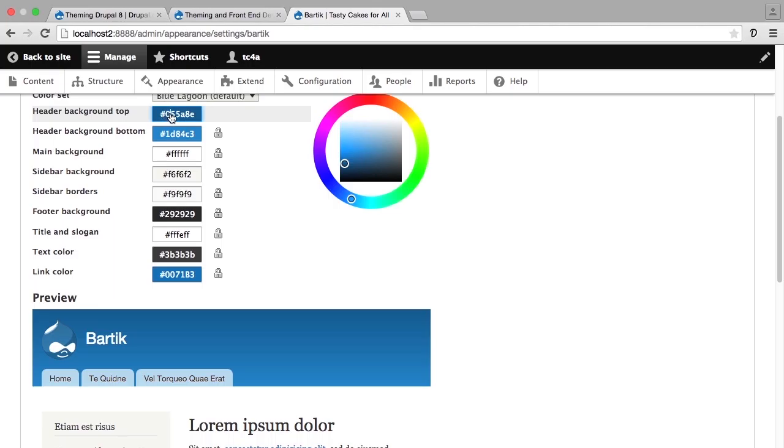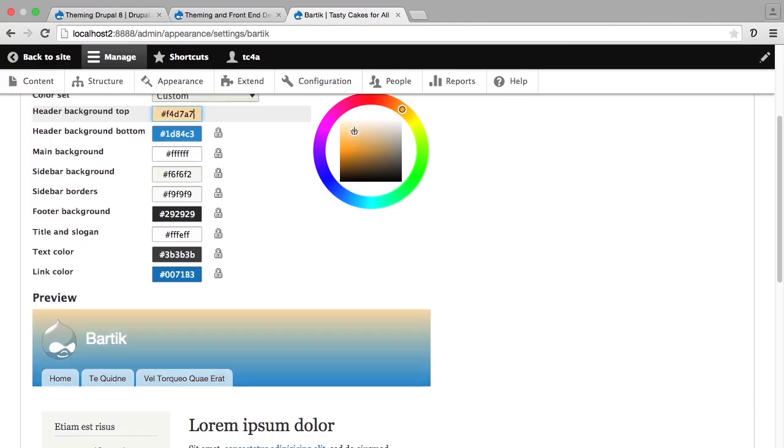So I'm clicking in the header background top. If I want to change that to a nice golden color, food is golden, right? We use something kind of bright here. And this is a gradient, so we need both the top and the bottom of the gradient. And then perhaps I also want to change the link color. Maybe I want something that's a dark red. Not too dark because we want those links to stand out.